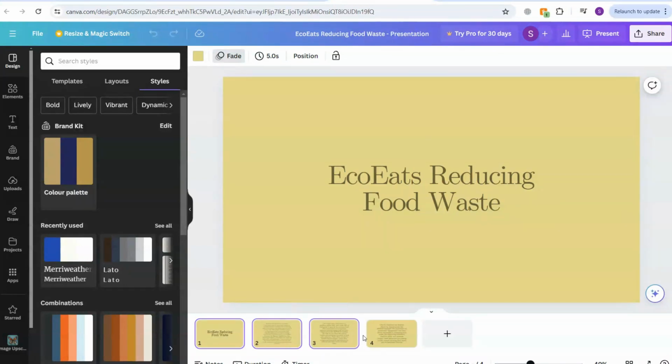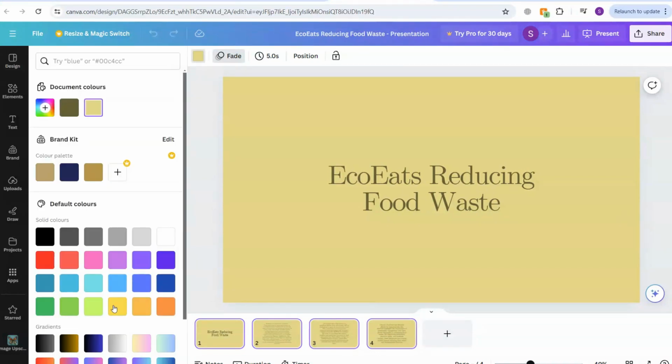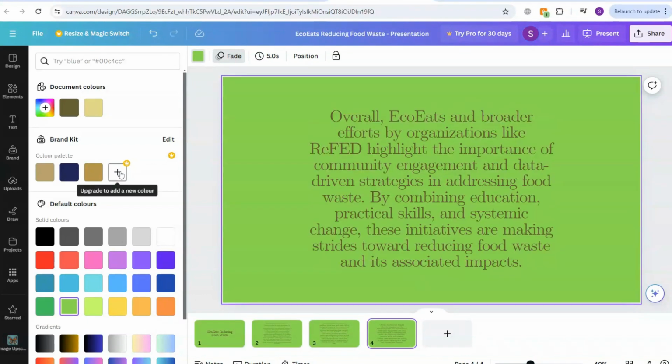Highlight everything, press Ctrl and click on all the links. And you can change the color of the background to any color we want. So let's say we are going for green. So we click on green. And apart from that, a lot of things that we can do in Canva is to work on the design.